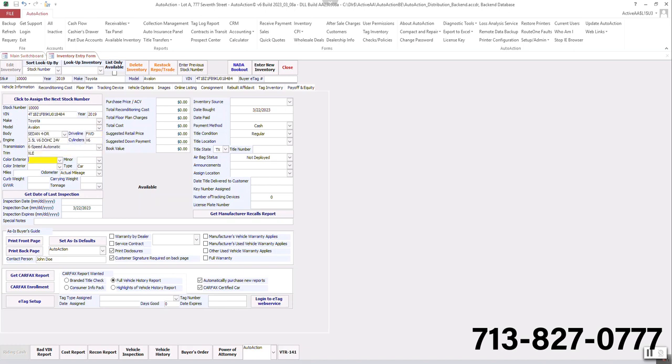Proceed down to the exterior color and choose the correct color. If you were to have a two-tone car, you can put the minor color here. If not, proceed down to the interior color and choose that.